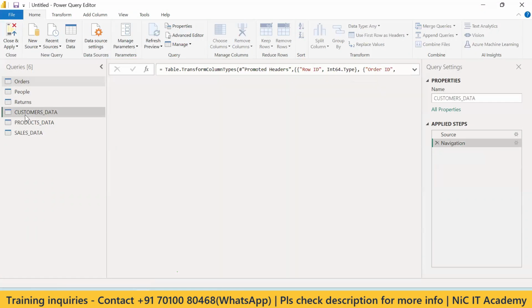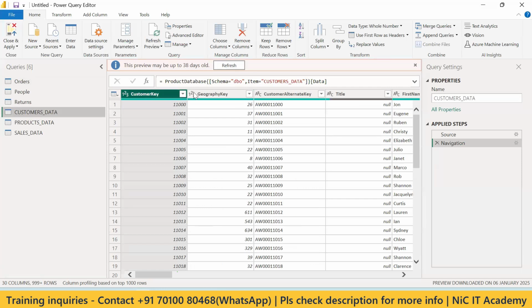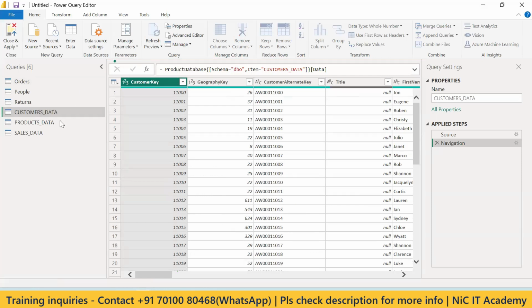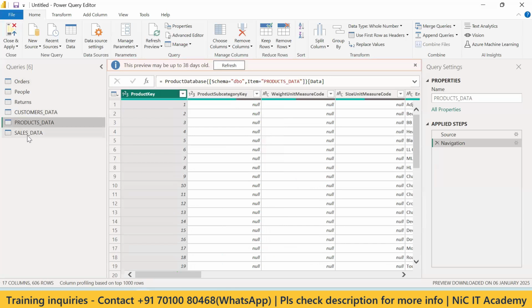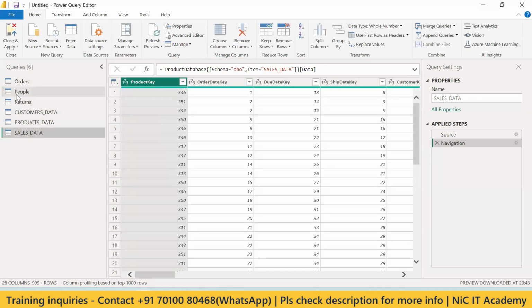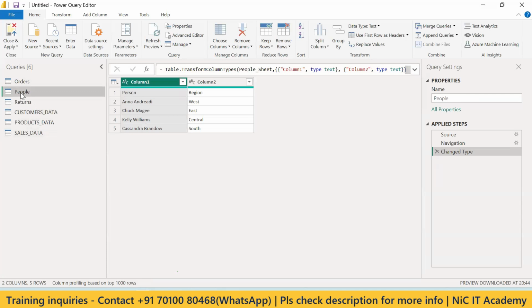But in the customers data table, if you see here, it is also correct. Customer key, it's a header. We need to check this minutely. Here also it is fine. Here also it's fine. So where we have issues, we have issues in the people table.